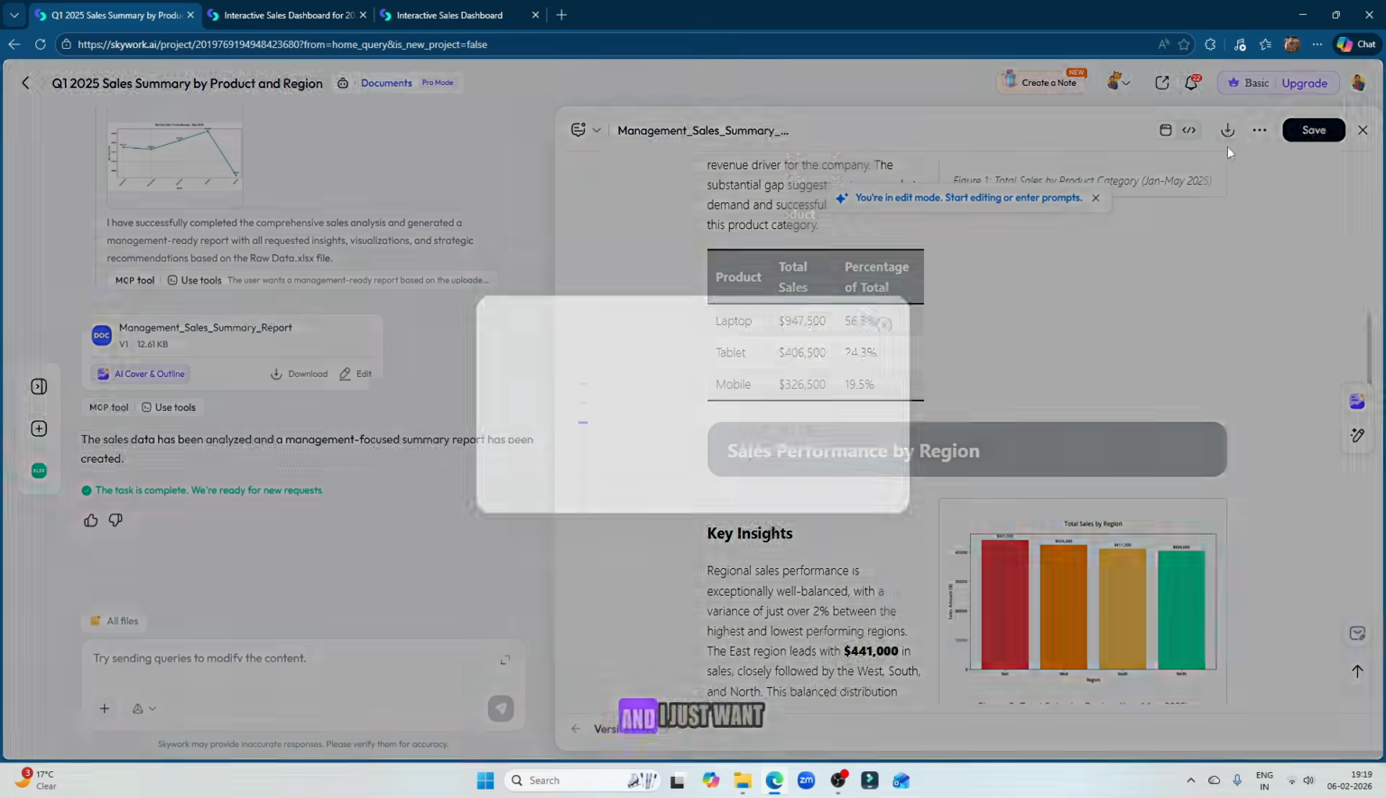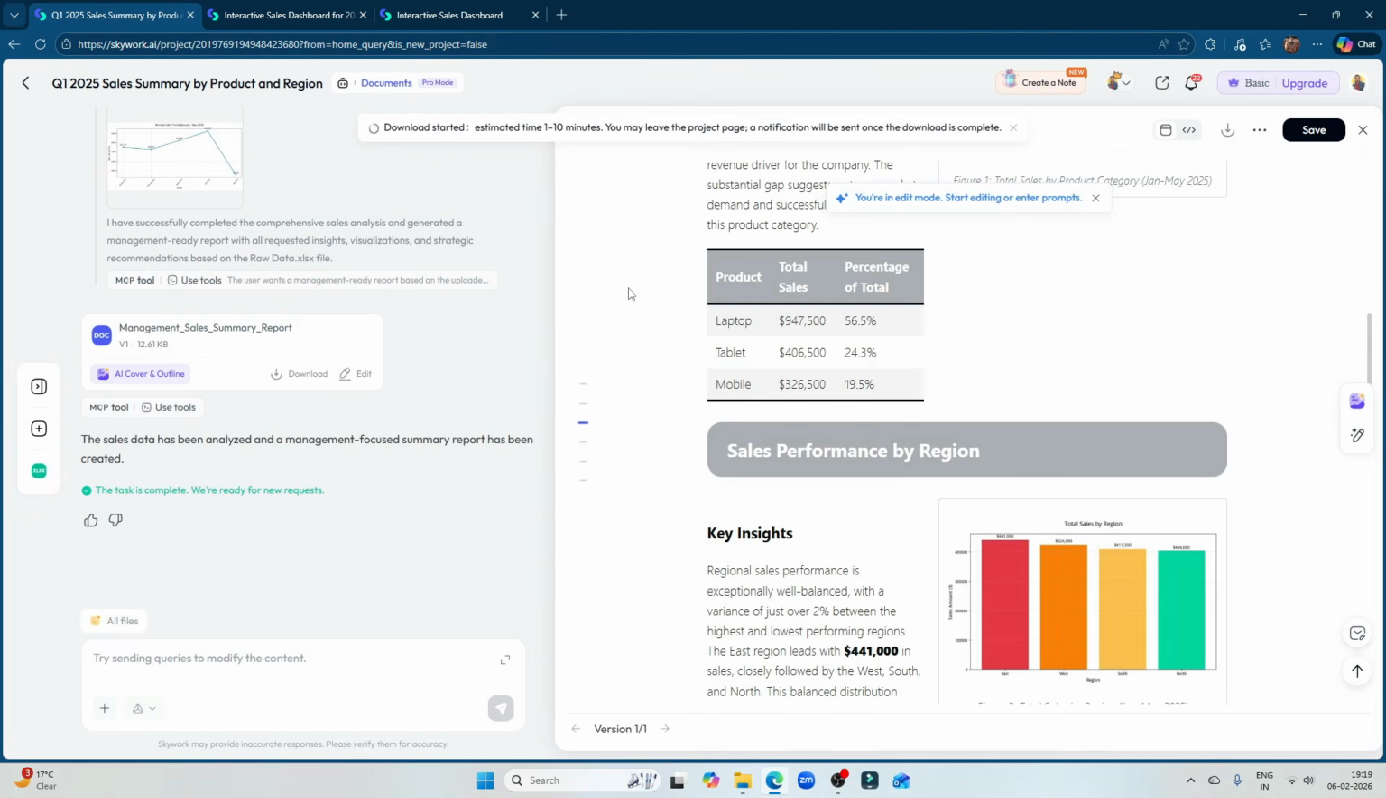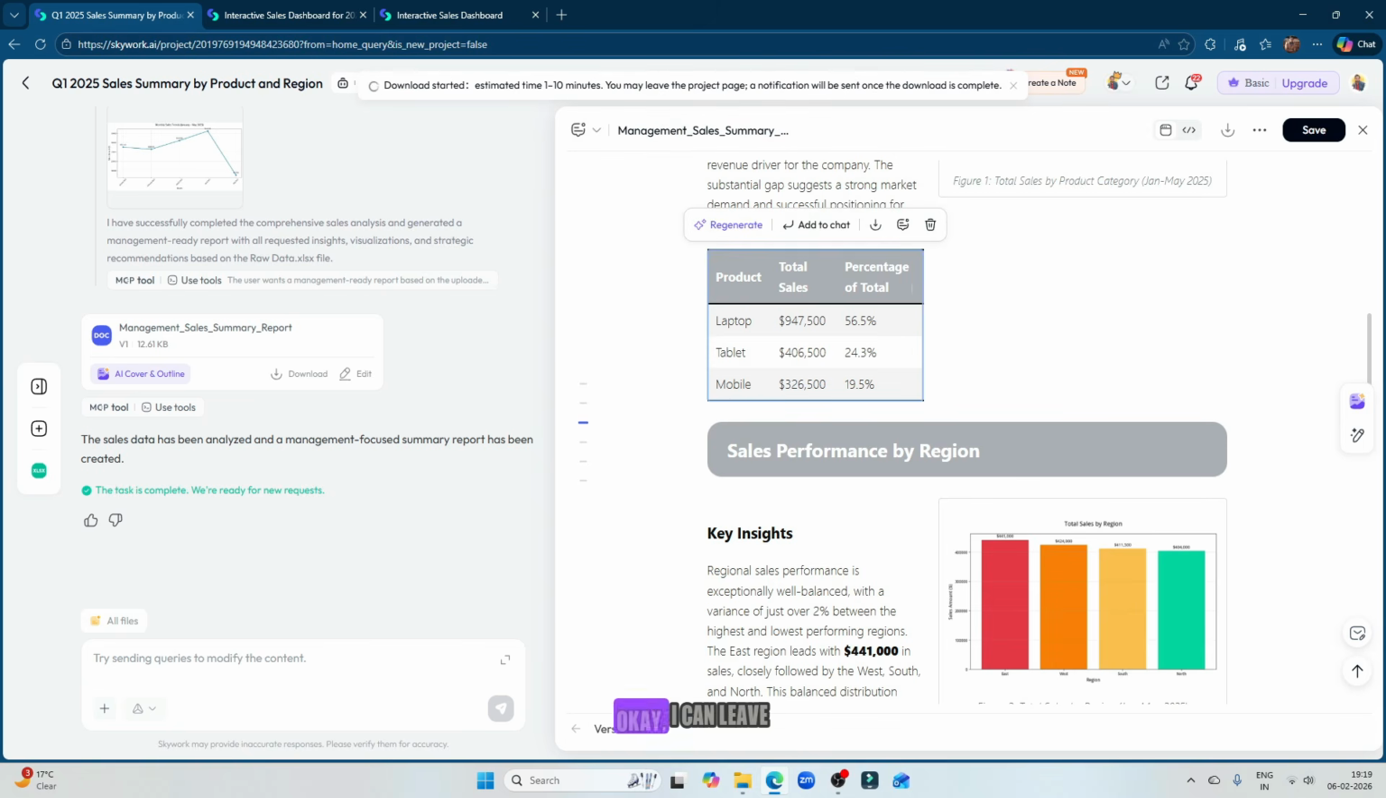Let's download this, and I just want to check. Oh, these are the formats that we can use to download. In the Pro version, we can click on download. We can download in PDF also. Let's download in PDF for now. Okay, download started, estimated time 1 to 10 minutes. You may leave the project page. Okay, I can leave this project page, and a notification will be sent once the download is complete.